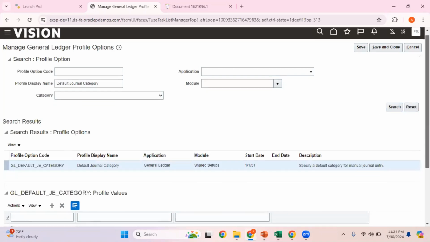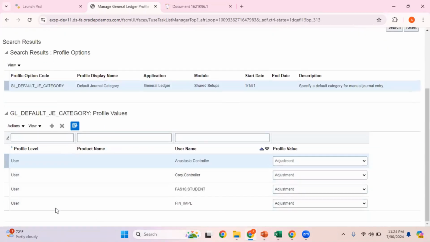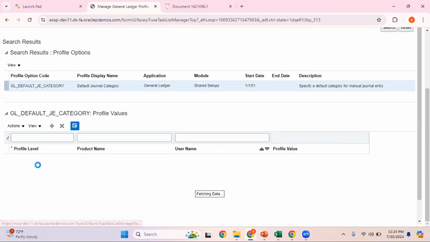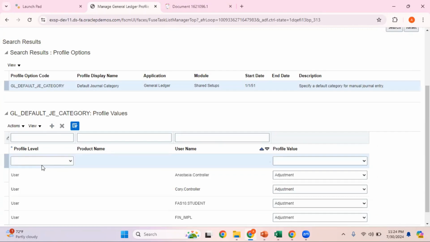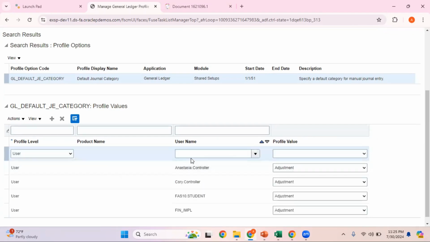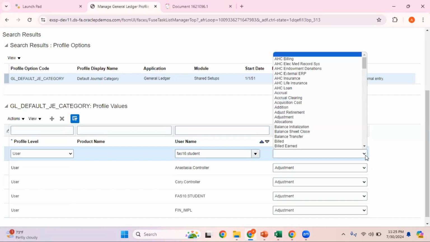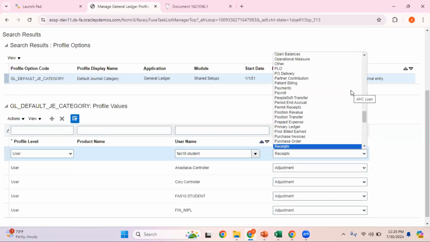Okay. So this being a testing environment, here you can see different people have set different default general categories at a user level. So click on plus and I can specify at a site level or user level. So let me select user level and my username is fas10.student. So for this, I have different profile options to choose from.